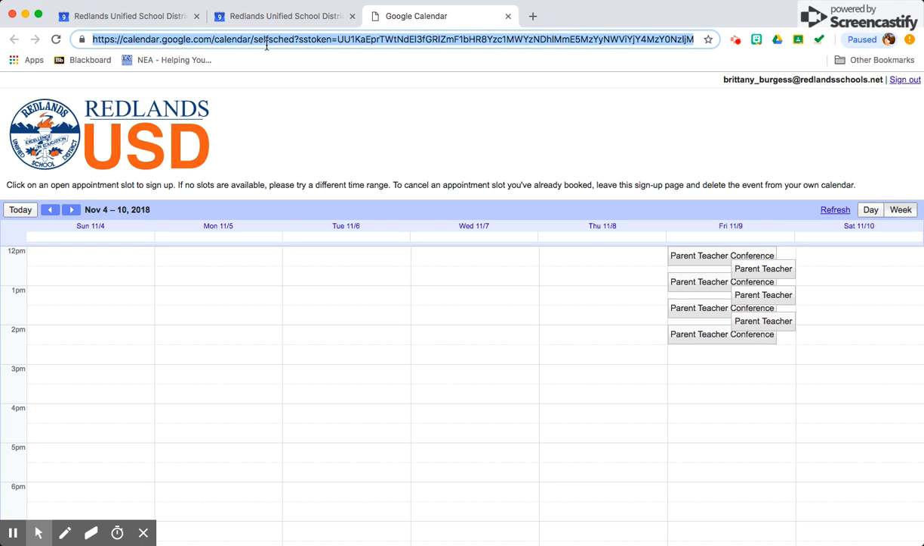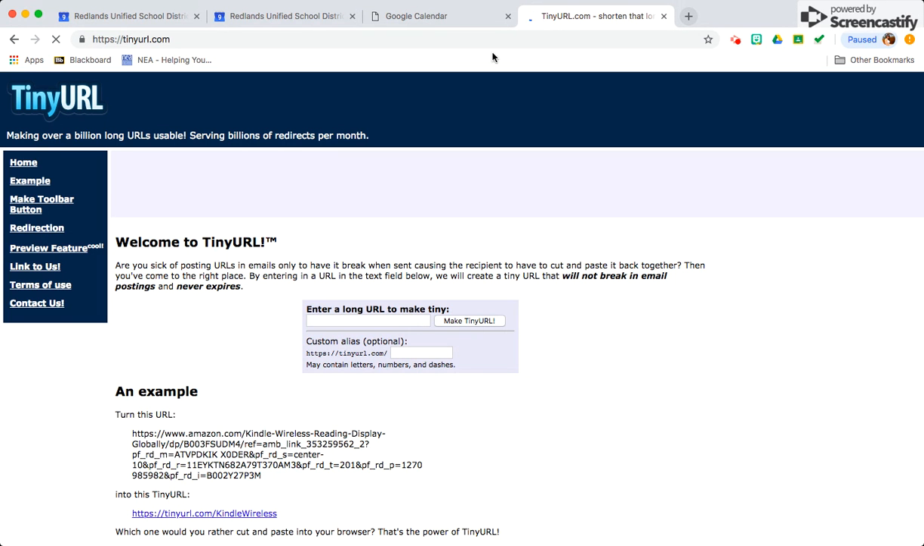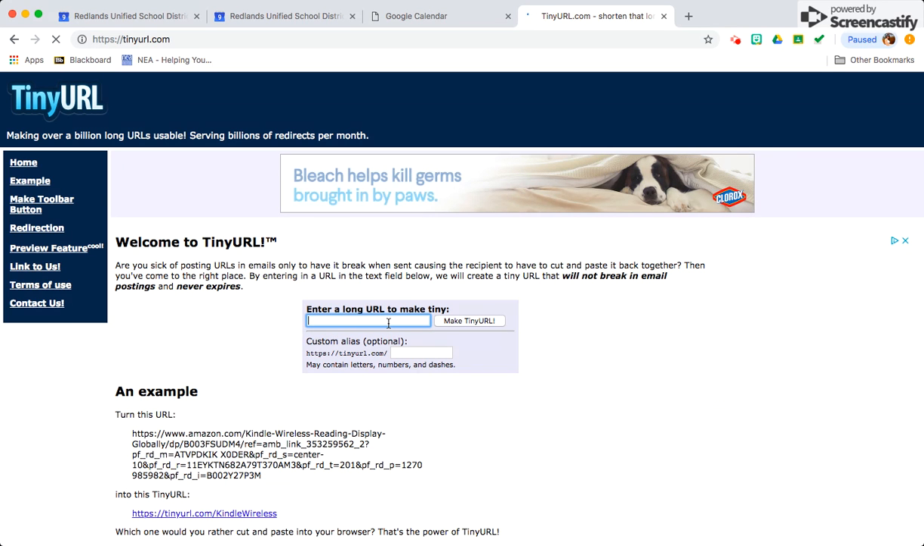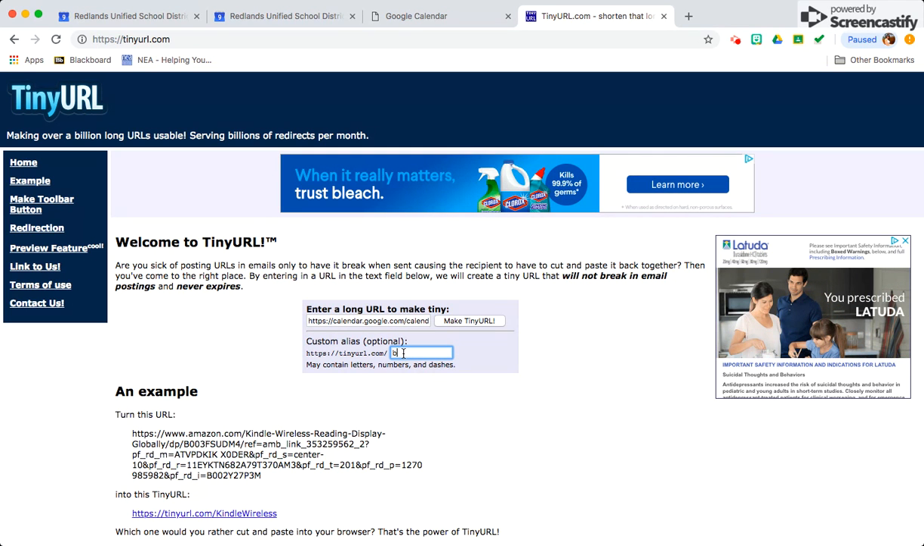tiny URL. So you're going to highlight your whole link. You're going to copy it, and then we're going to go to the website tinyurl.com. Once you're in the tiny URL, you can copy and paste it. So you're going to paste it, and you can make your own custom URL. Like I could say Burgess Buddies, and I'm going to put 12 because I'm room 12. So I'm going to make this into a tiny URL.